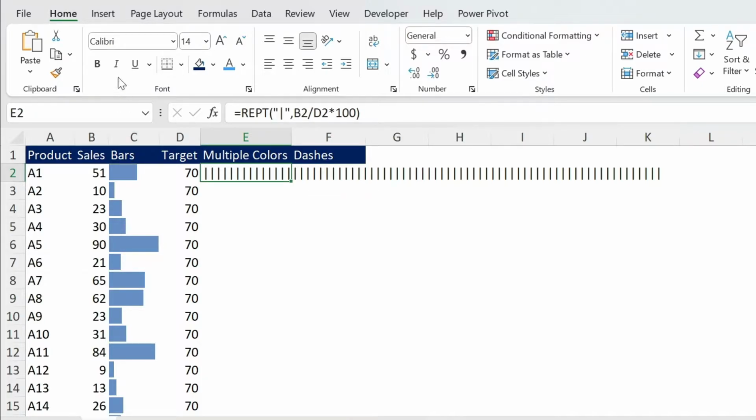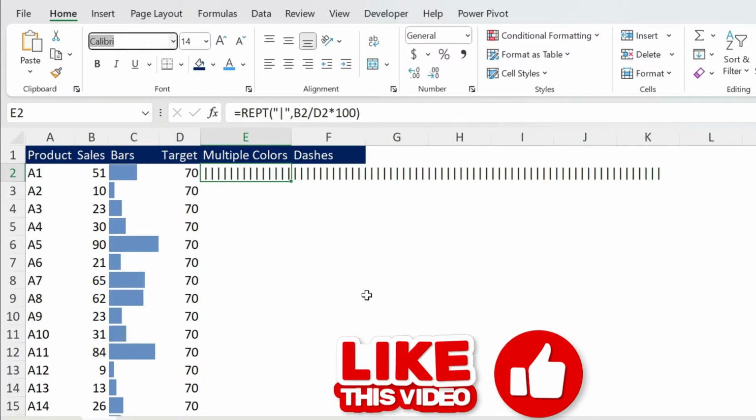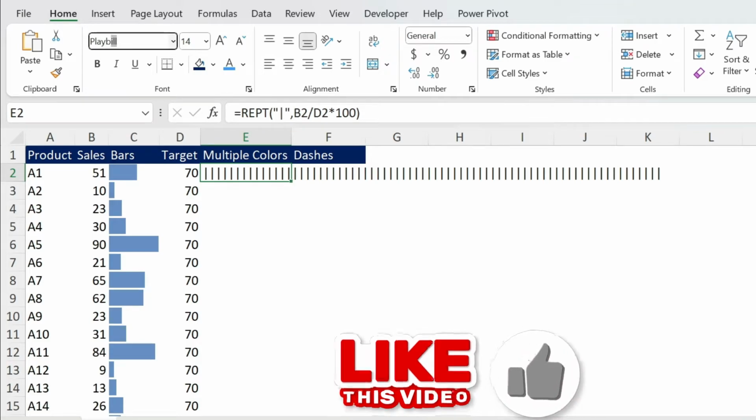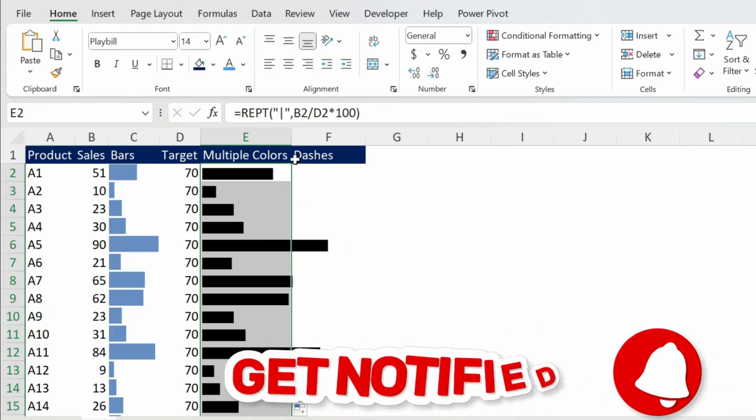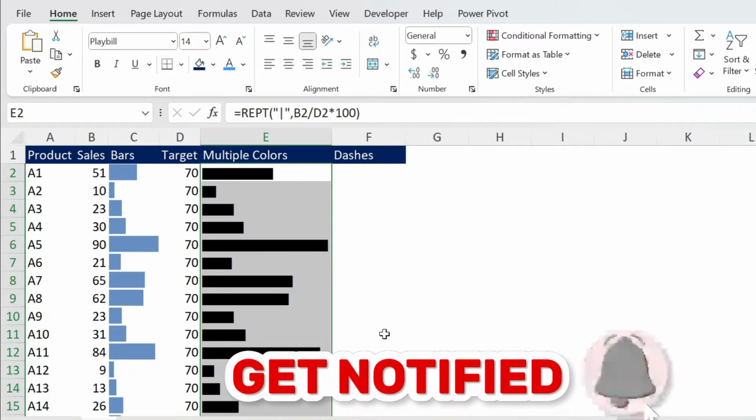What to do? Let me show you the fun trick. You just go and change the font to Playbill. Press Enter. There you go. Double click and you get your bars. Let's make this a bit bigger.